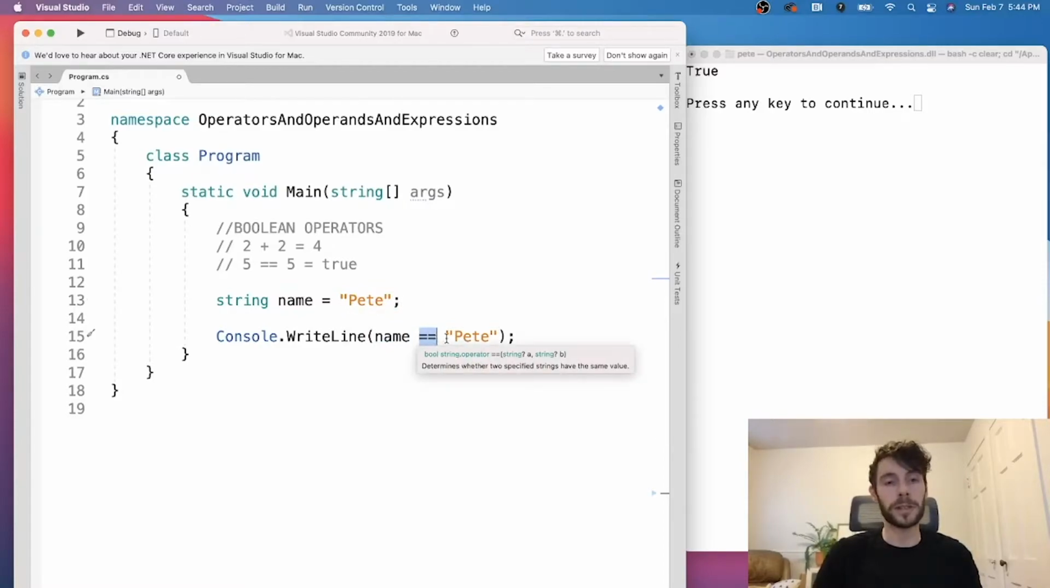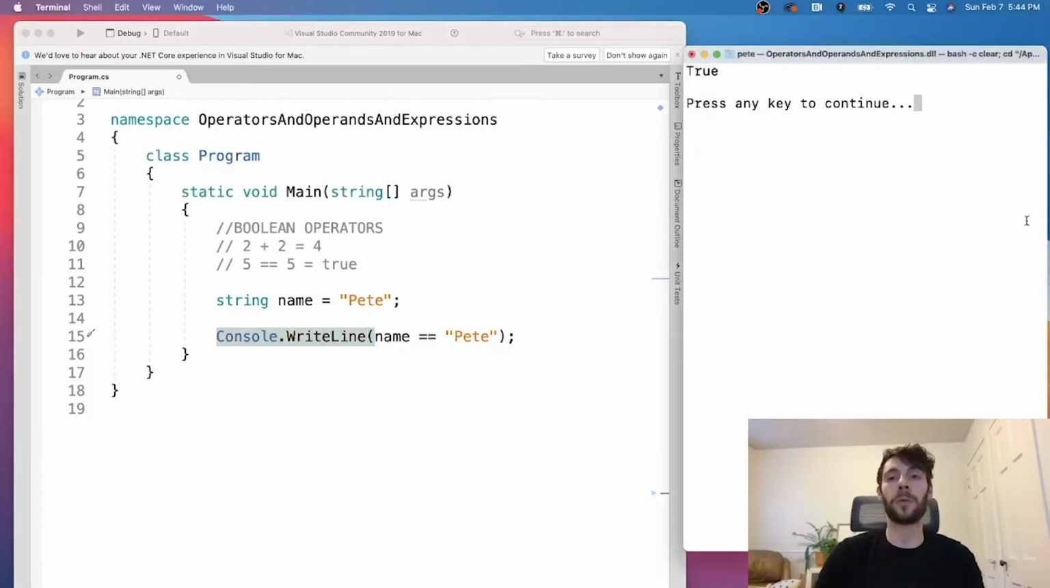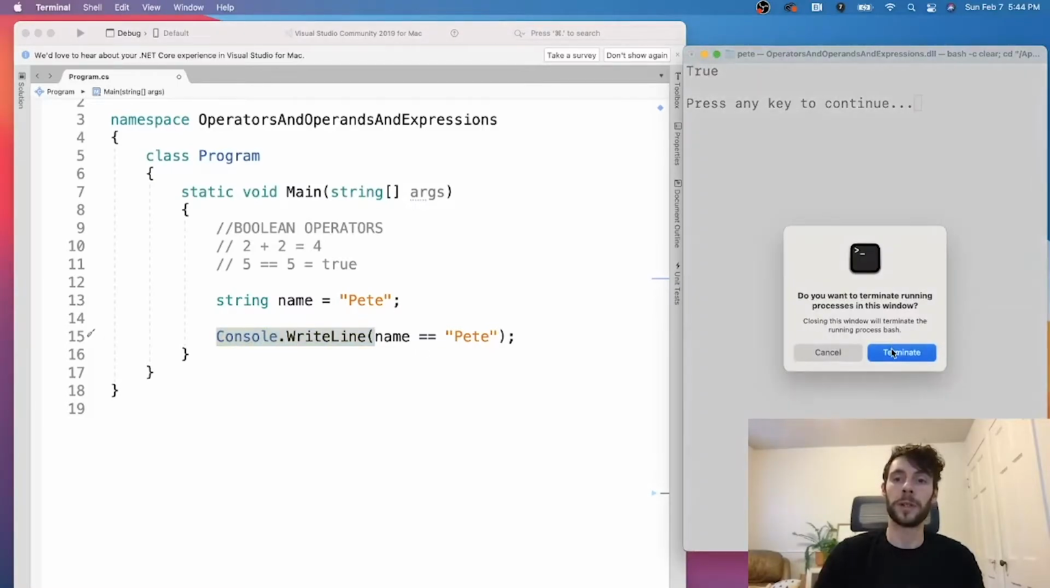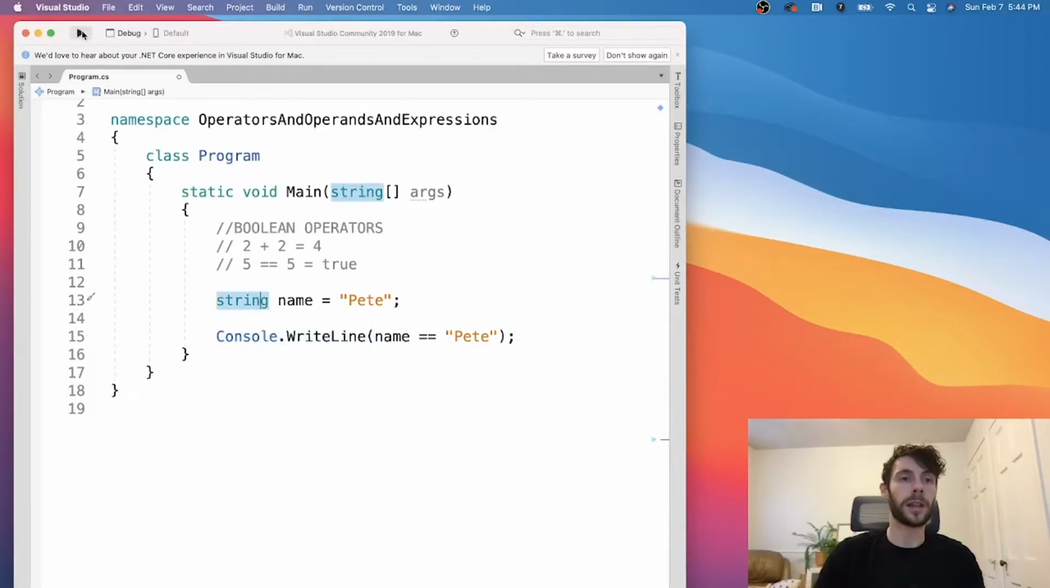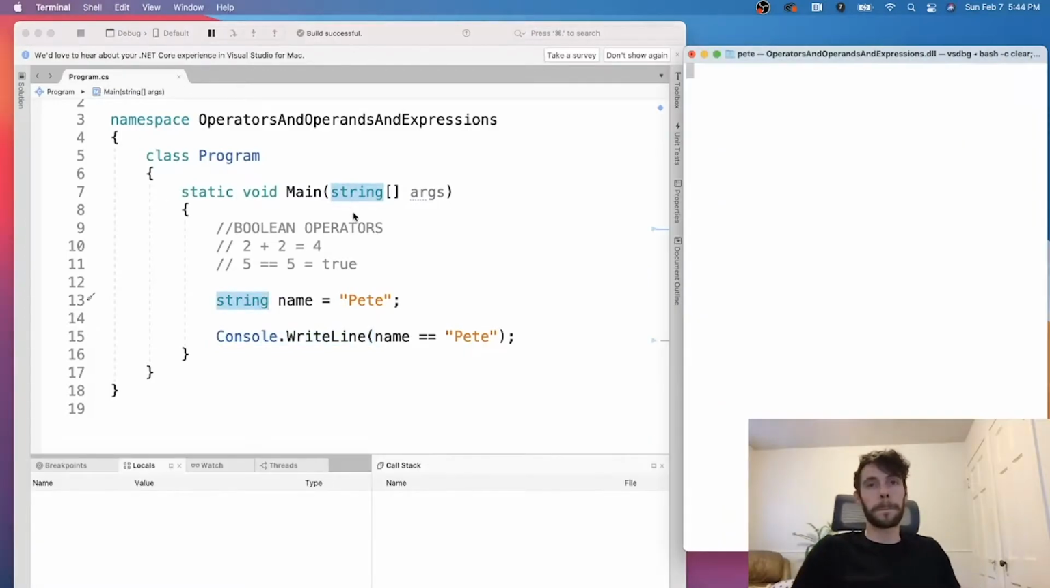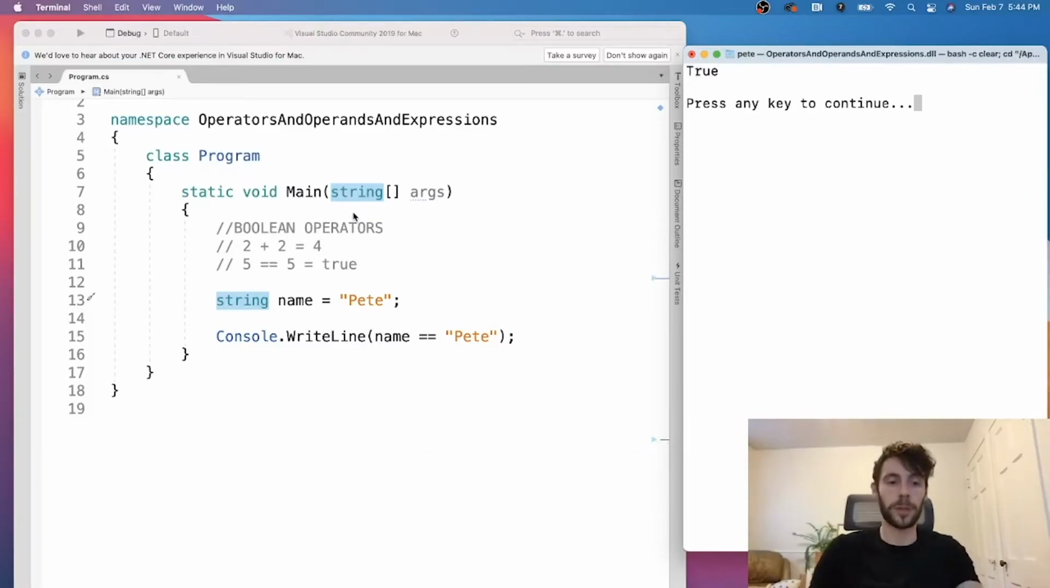So this equivalence operator will produce a true value, and it'll pass. Just to recap, this is an expression, and as we know, expressions produce a single value, and that's based on this equivalence operator comparing these two operands. Since they're the same, the equivalence operator will produce the value of true, and it'll pass it to the console write line here, and that will print it out to the terminal. So let's kill this, and let's run it, and we'll see what we get. True, perfect.